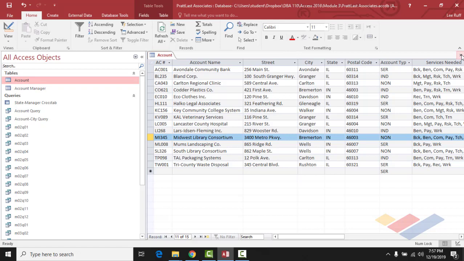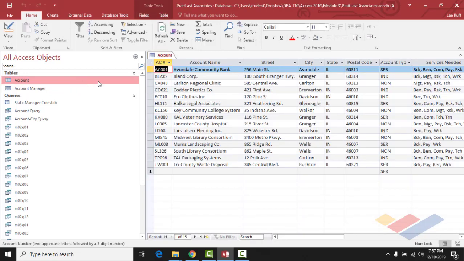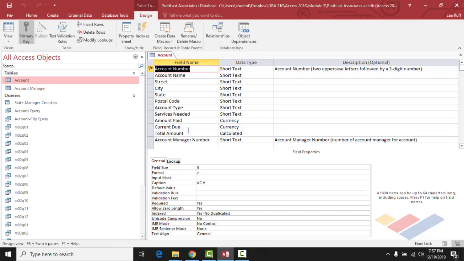So you're going to be doing some validation rules and validation text. Don't skip that. You're going to change some field sizes. You're going to specify formats. I've already shown you that. You're also going to have some default values. Let me change it to design view. You're going to have some default values.